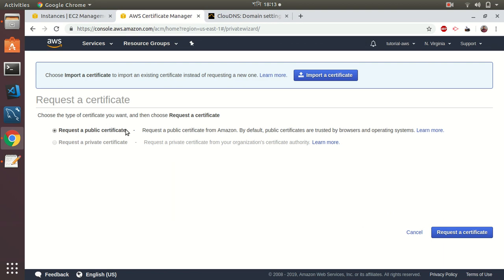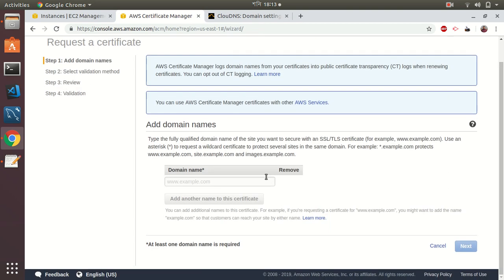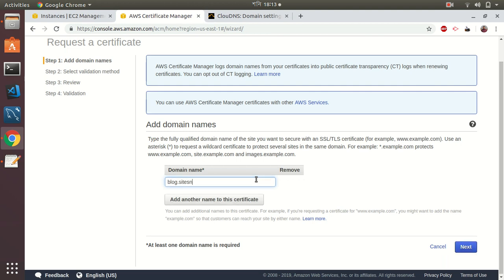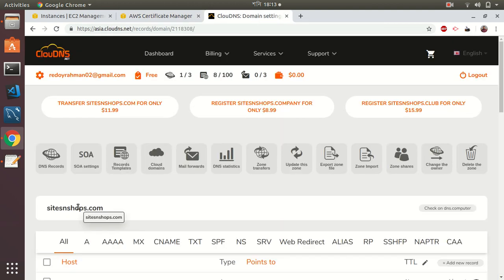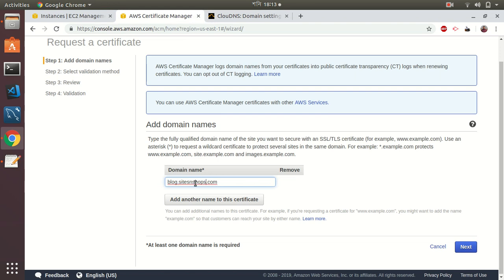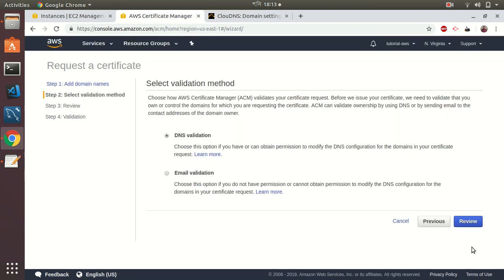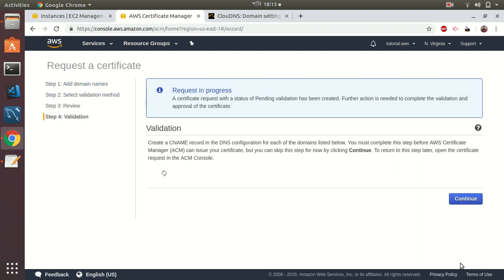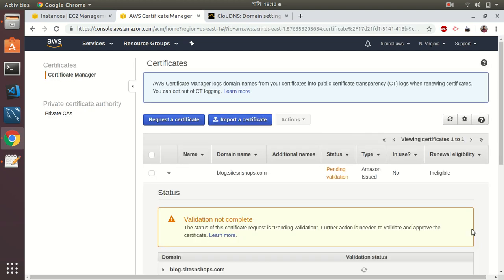Request a public certificate. Yes, we are going to use it for a public website, not private, so it's public. Okay, then I give the name. The name of my blog is, the domain name is blog dot sitesandshops.com. Let me verify here. Yeah, sitesandshops.com. I just copy it to avoid typing mistakes. Okay, then I go to next. DNS validation. Yes, I am going to add a new DNS record. Confirm the request. Continue.